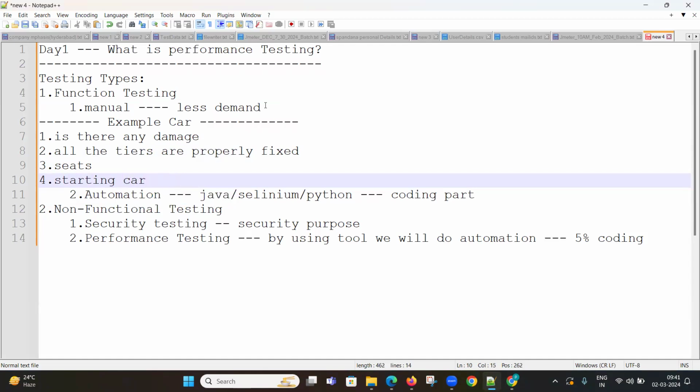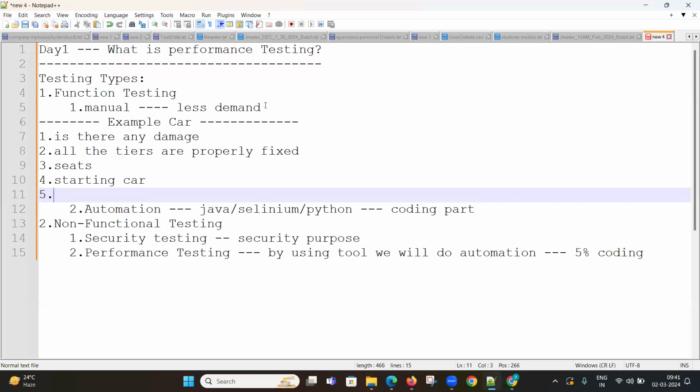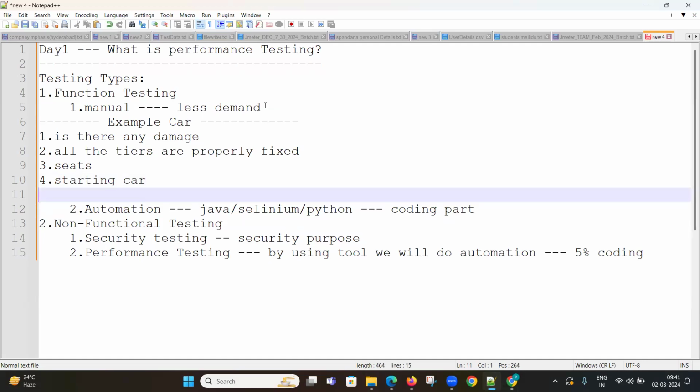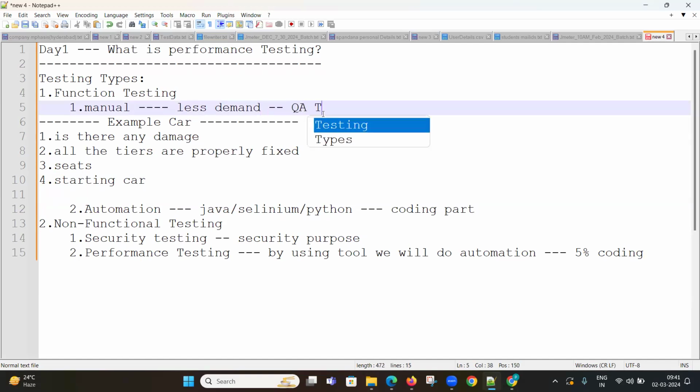You can also verify manually. For example, you are pulling the seat to the backside, but it is not moving back, it is moving front. All these conditions, the major conditions of the car, will be checked by manual testing. We can also call this QA testing. QA automation, QA manual, we can use these terms.